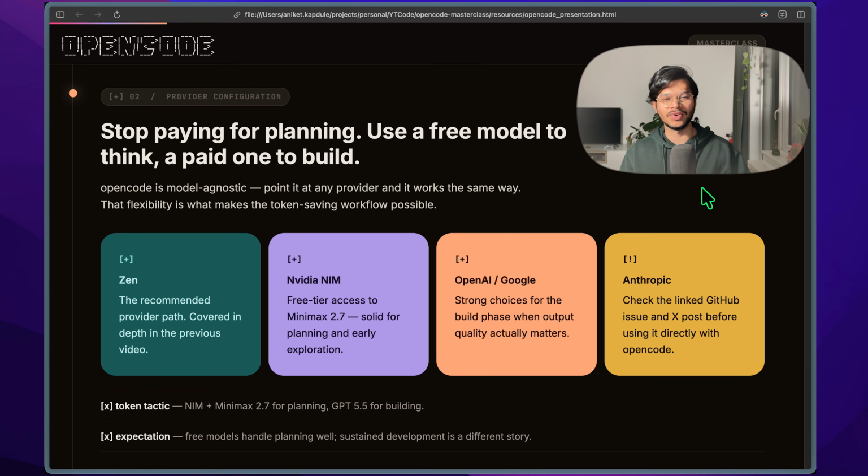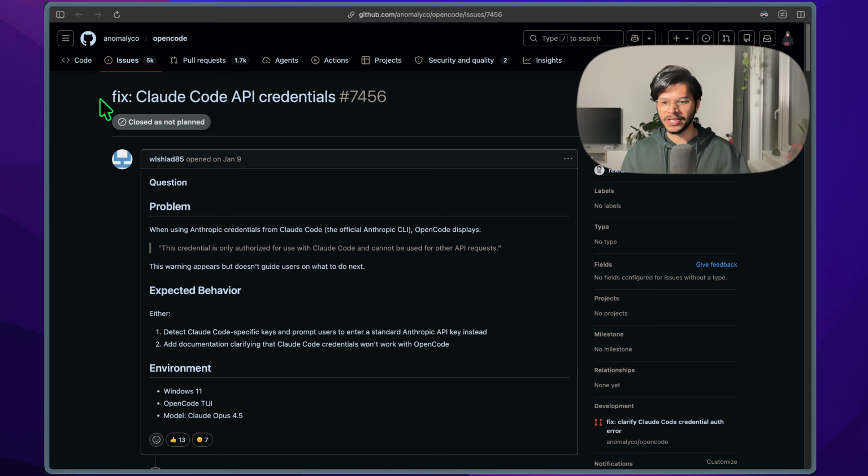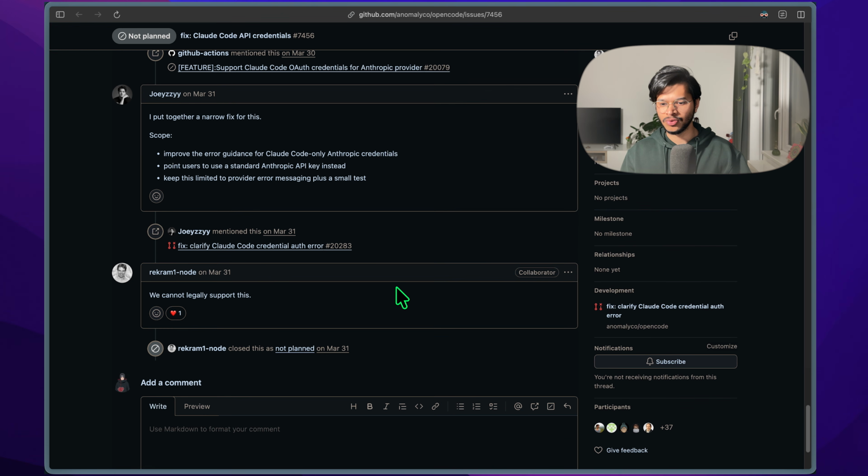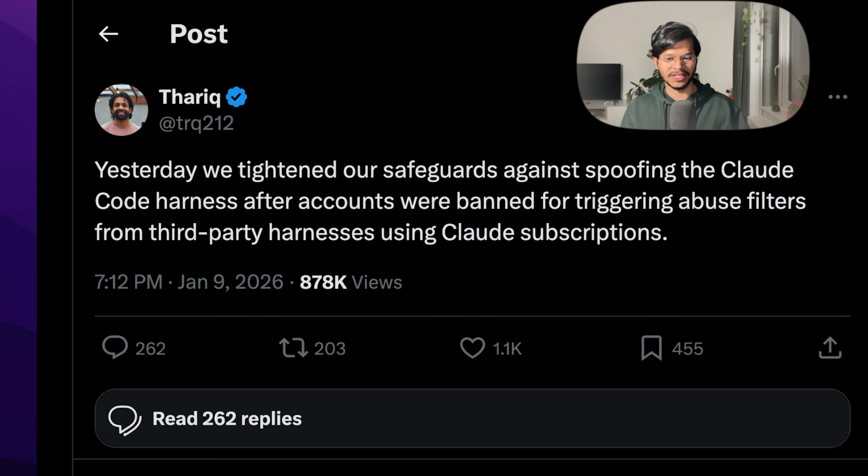There is one issue with Anthropic, because Anthropic being Anthropic, they don't like their models to be used by third-party harnesses. I'll show you the GitHub issue on OpenCode's official repository. So here there was an open issue for the Claude Code API credentials, and if you scroll down and check, they are saying that we cannot legally support this. I'll attach this link below. So there was this Twitter post where they said that they tightened their safeguards against spoofing the Claude Code harness. Basically, they blocked third-party harnesses like OpenCode. So if you are an Anthropic user, please don't try to add your API keys inside OpenCode. Anthropic may block your account and you might lose your balance.